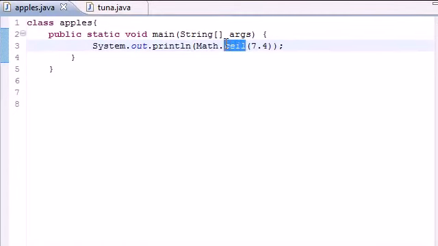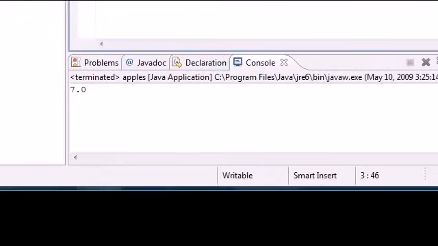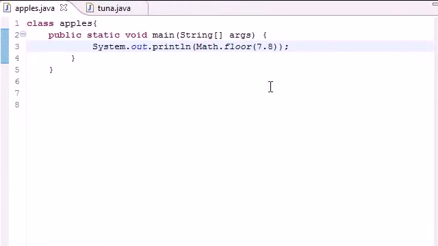Now since it has ceil, there's always something called floor. Again, this takes a number, say you have 7.8, it always rounds it down. So again, ceil always rounds up the number, floor always rounds down the number. So your floor, if you have 7.8, is going to be 7.